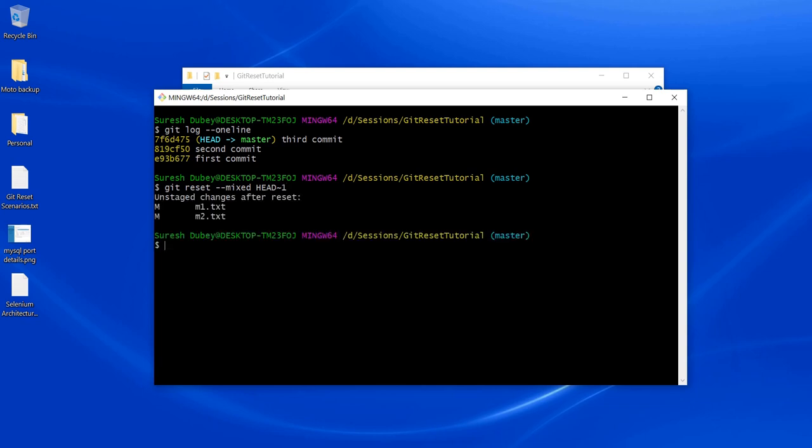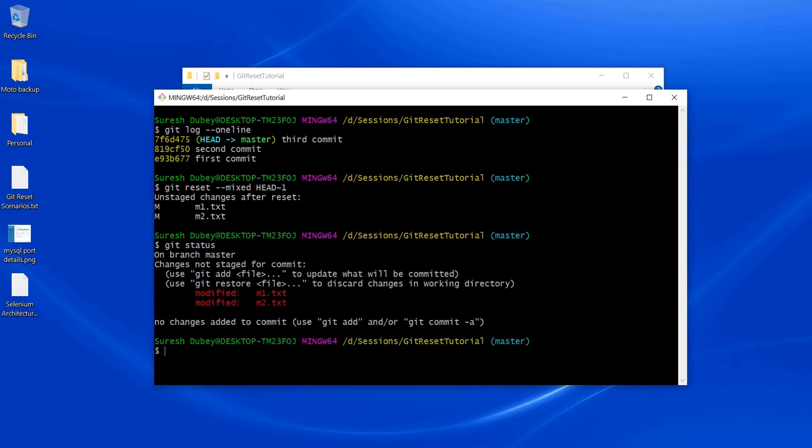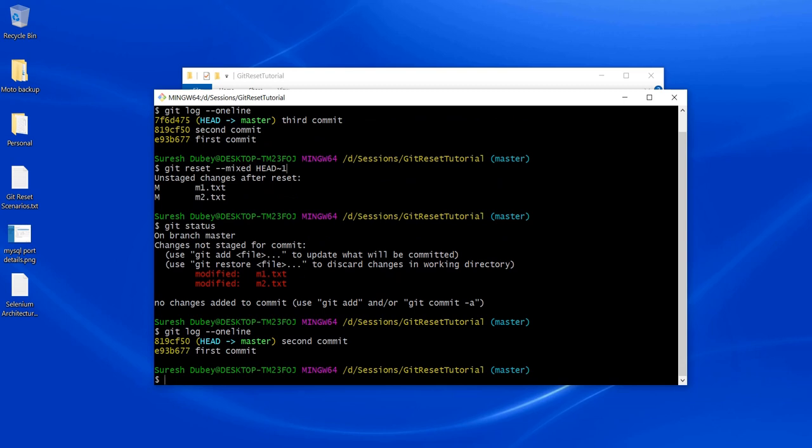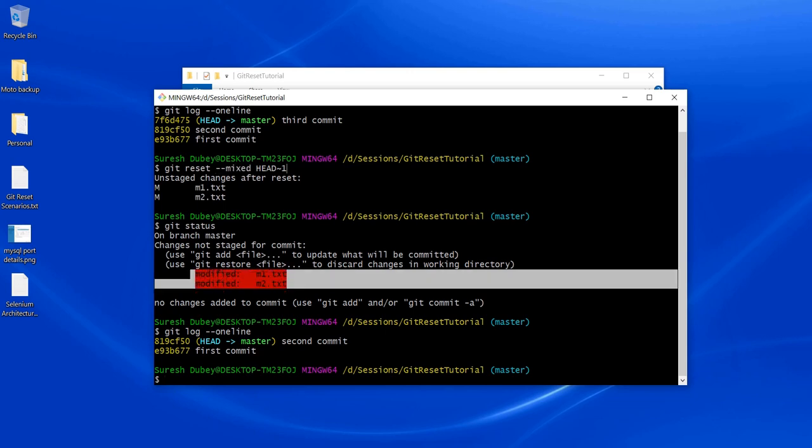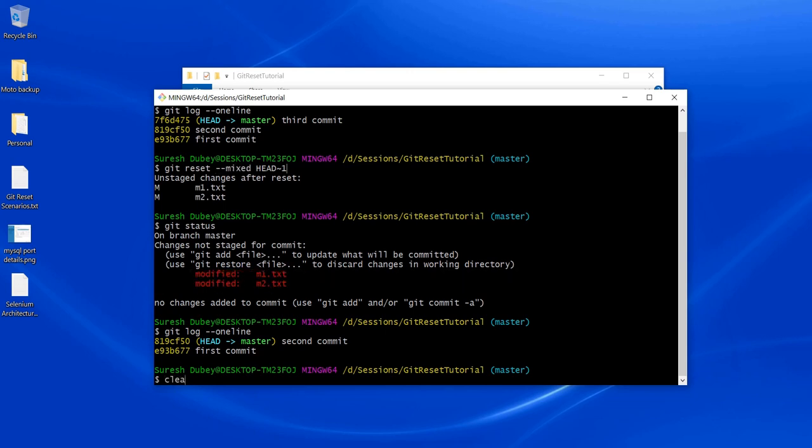So let's see, and let me first check status. Now these two files are in my working area, that's why we are seeing them in red. And let's also check log. Here, if you see, my head is now pointing to F50 commit, and we don't have that third commit now. By using mixed mode, we revert the commit and move all the files to the working area. So let me clear the screen.